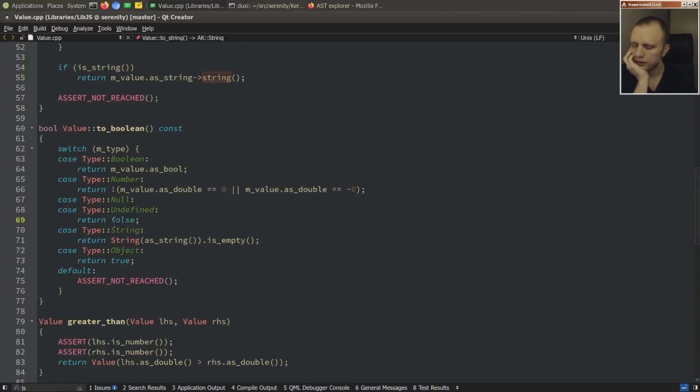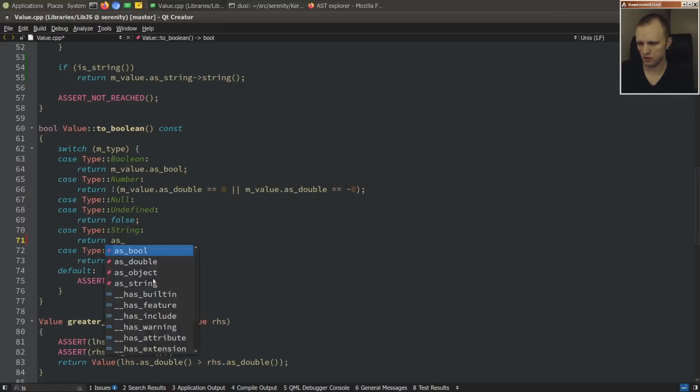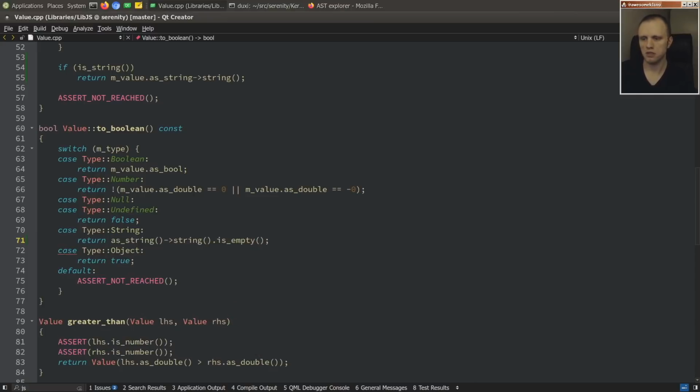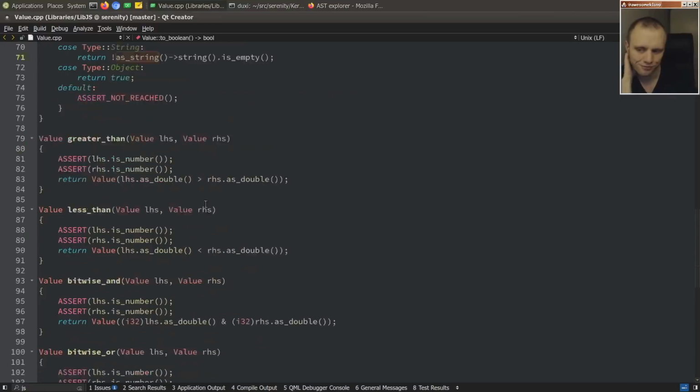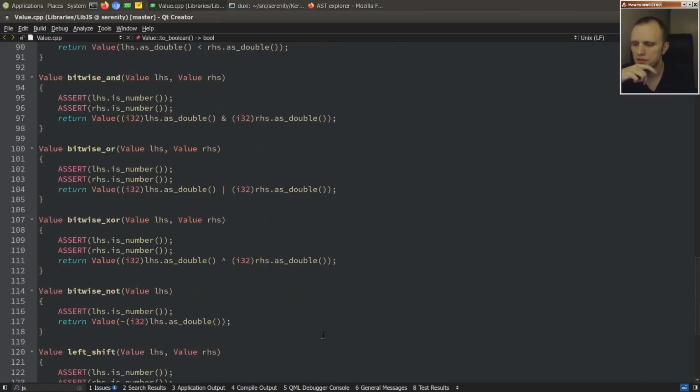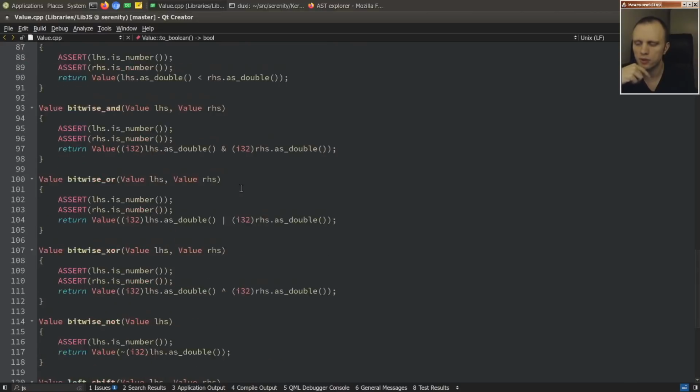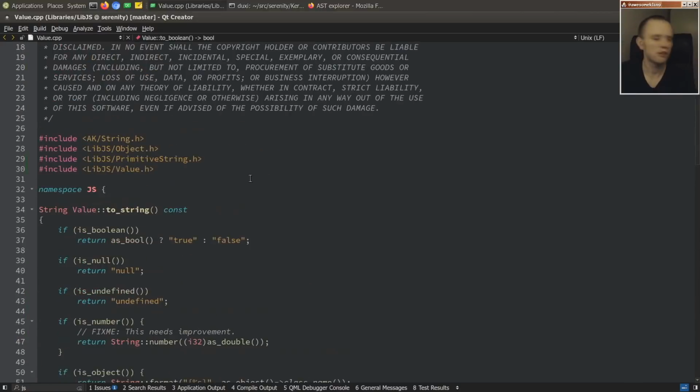And for a Boolean, to boolify, I guess we should, it's just an emptiness test, so we'll do like, if it's a string, we'll do as string, string is empty, non-empty. Then we have all these like logical and bitwise operations and stuff, but well, we don't care about those right now.